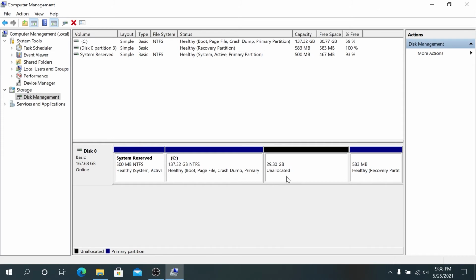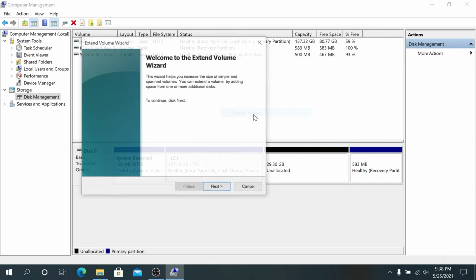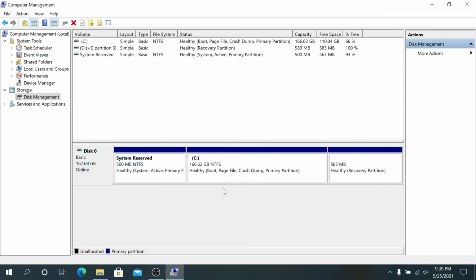Once you see the unallocated space, we need to click on C drive, right click on it, press extend volume, and go through the process: next, next one more time, and then click on finish. And now you can see that the volume disappeared, and now we have more space allocated on our C drive.